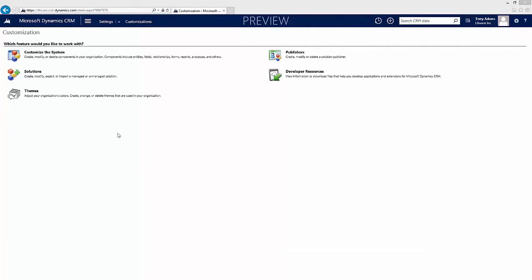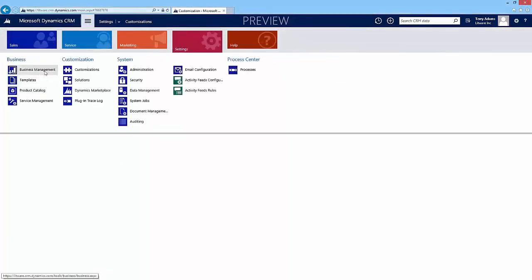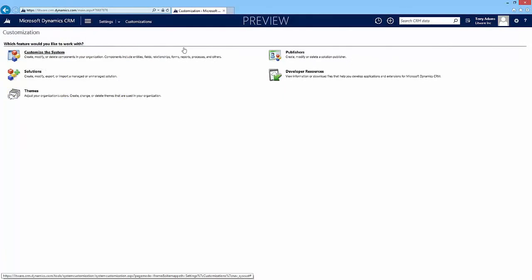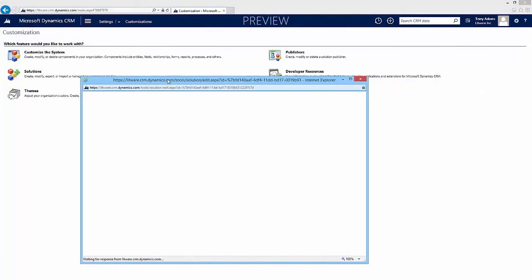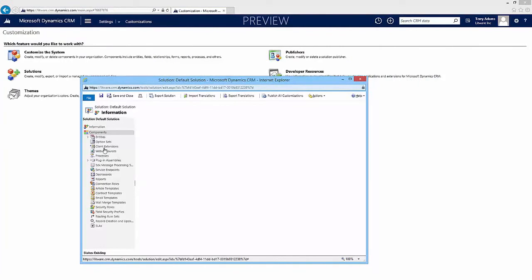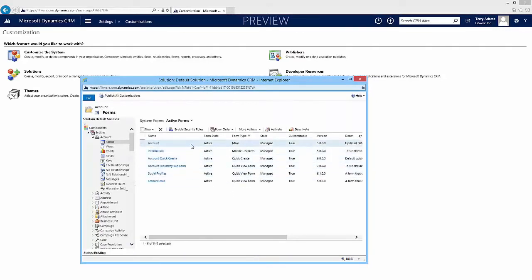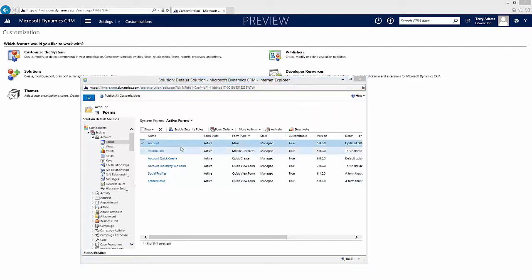Here in the web application I've navigated to Settings and Customizations, and I click Customize the System. I'm going to expand out Entities, Account, and Forms. So as mentioned before, the same main form is used now by the web application, tablet app, and the phone app. This other form type called Mobile Express is the one that's used by the previous phone apps. So to make customizations for the new phone app, I need to modify the main form definition.